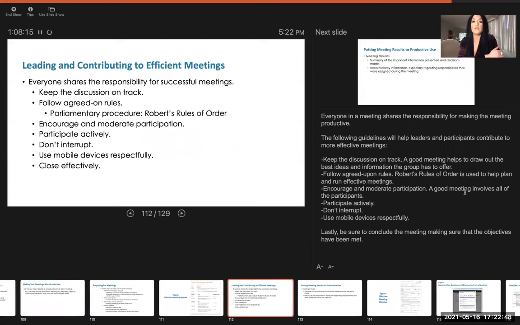Now, contributing to efficient meetings. Everyone in a meeting shares the responsibility for making the meeting productive. The following guidelines will help leaders and participants contribute to more effective meetings. So 1, keep the discussion on track. A good meeting helps to draw out the best ideas and information the group has to offer. 2, follow agreed upon rules. Robert's Rules of Order is used to help plan and run effective meetings.